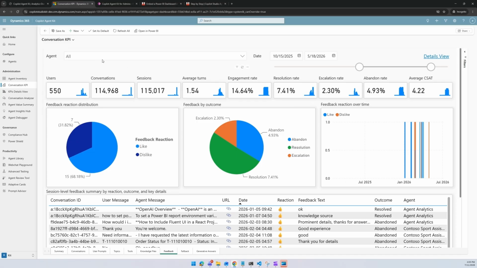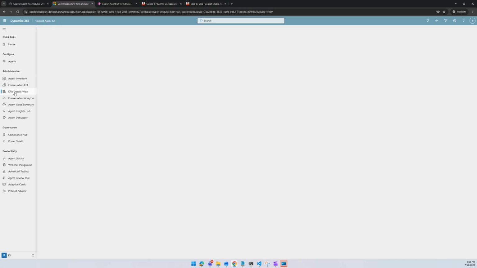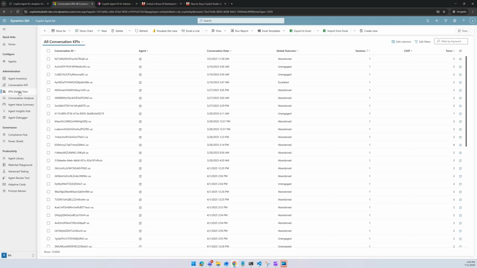Okay. In summary, the conversation KPI comes with a table, a KPI details view, and along with that, you can also go and configure the PBIT template and extend it as per your requirement.